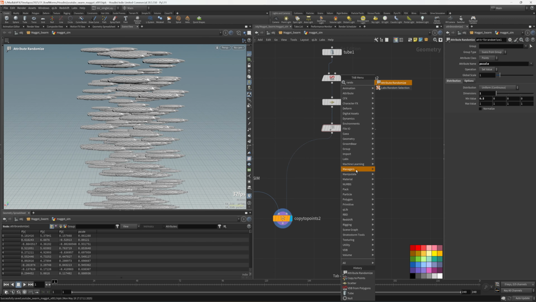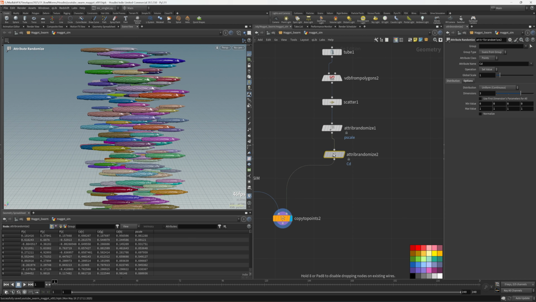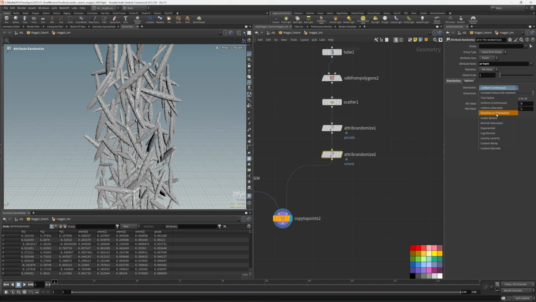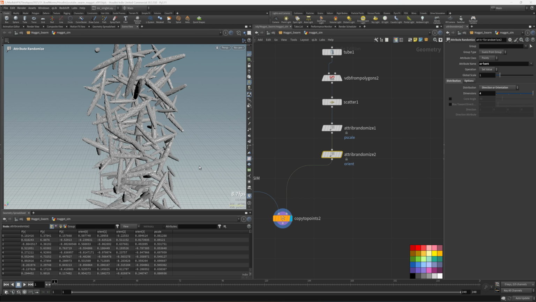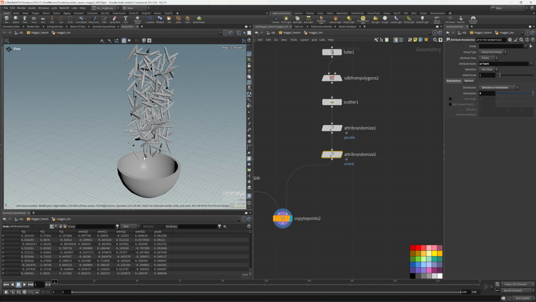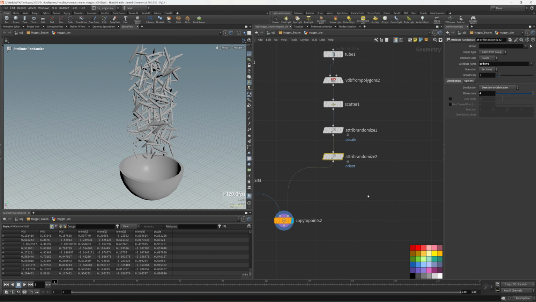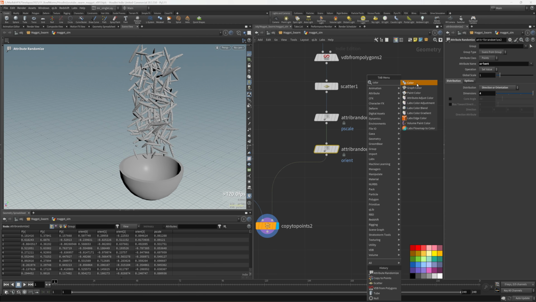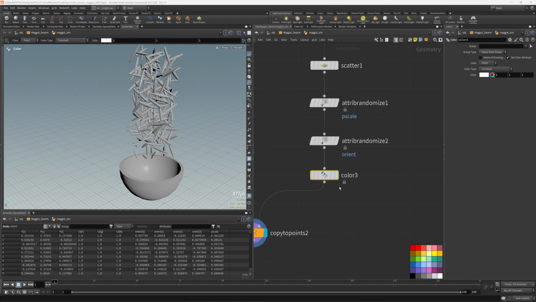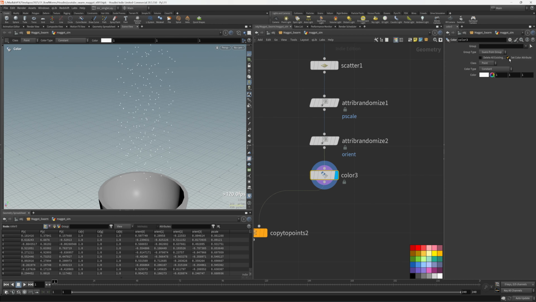Let's randomize the orientation here. Orient. Dimensions 4. Direction or orientation enable. Let's change the color. Create a randomized color for each point.